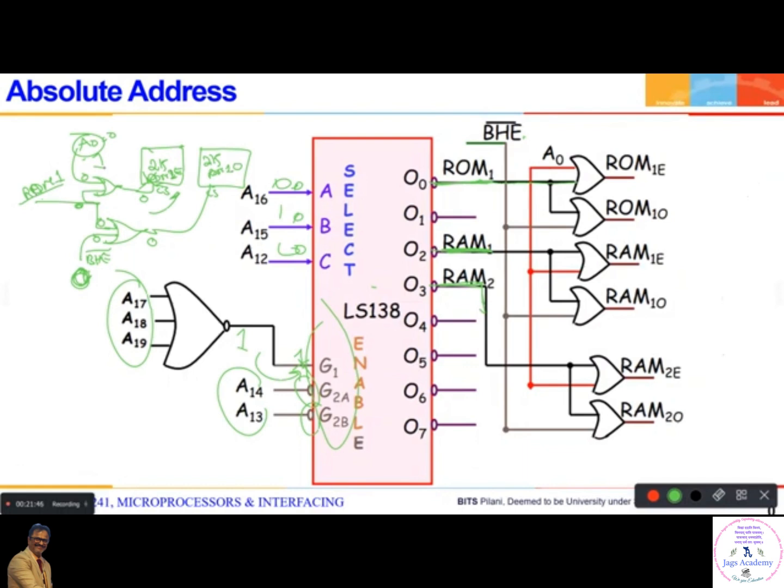RAM will be selected, and A0 and bus high enable will select RAM 1 even and RAM 1 odd. Similarly, RAM 2 will be selected by these three address lines. Once again, RAM 2 will have even address bank and odd address bank. That will be separated through bus high enable and A0. This is the way you have to design a decoder logic, whatever specification is given to you. This is the final step. If you have done this correctly, you'll get almost 95% of the marks.